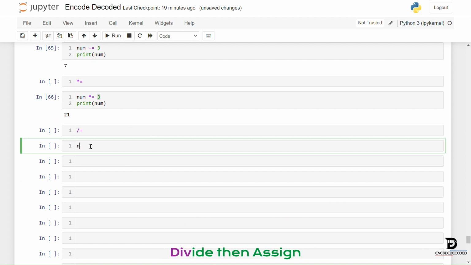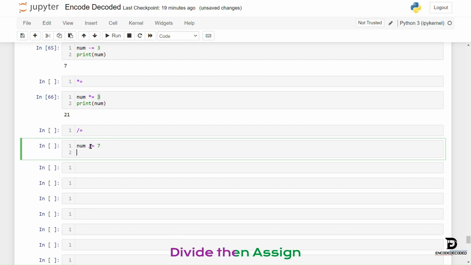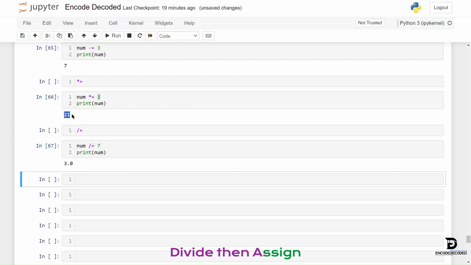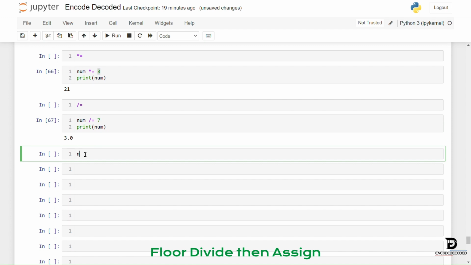Here it is the symbol. Initially we have num value as 21 and we are going to divide with 7. So 21 divisible by 7 is nothing but 3.0, because here we are going to divide by using the single slash, right? The next one is floor divide then assign.